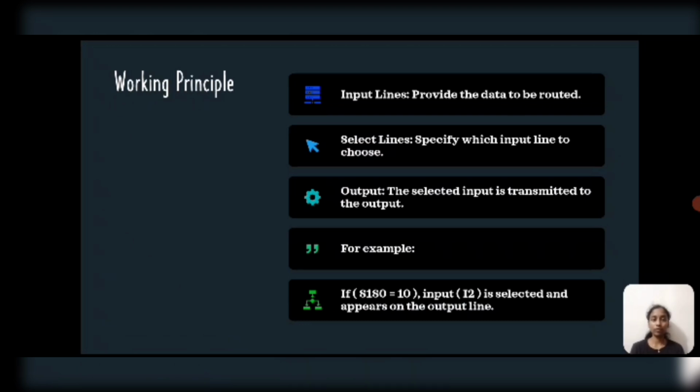Working principle of multiplexer. Input lines provide the data to be routed. Select lines specify which input line to choose. Output. The selected input is transmitted to the output. For example, if S1 S0 is equal to 10, input I2 is selected and appears on the output line.